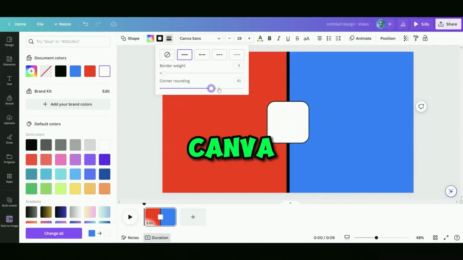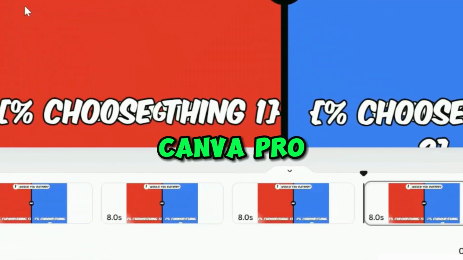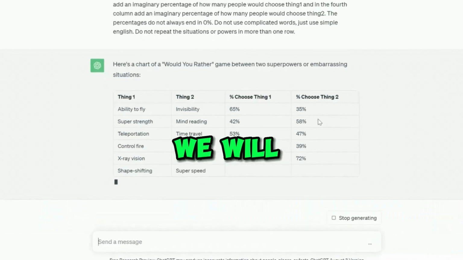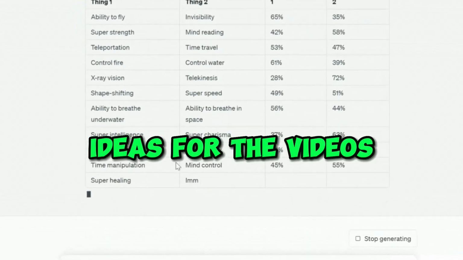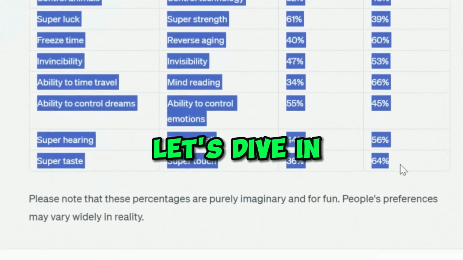We will use Canva for the design and bulk create. Don't worry if you don't have Canva Pro, because I will show you a free trick to create in bulk. We will also use ChatGPT to get the ideas for the videos in a great chart. Get your popcorn and let's dive in.